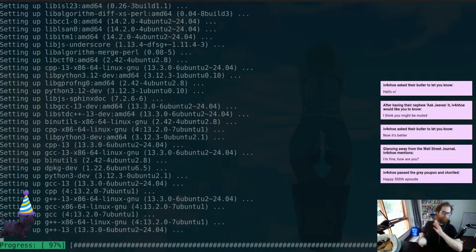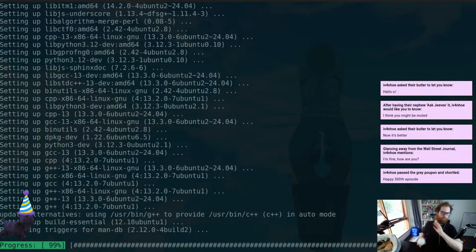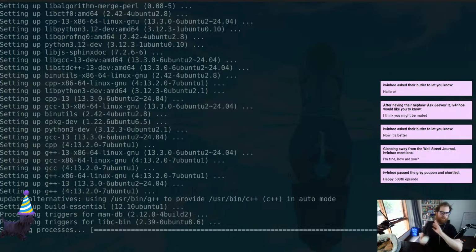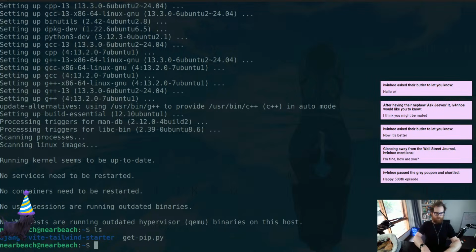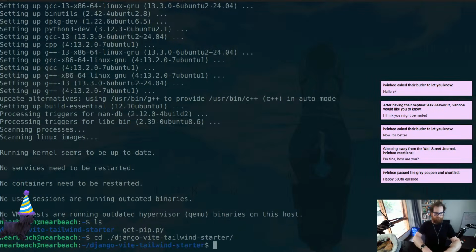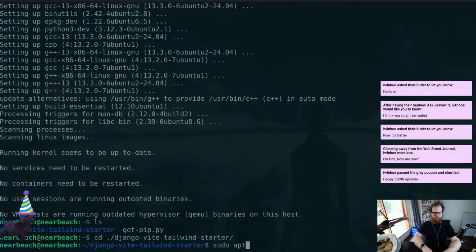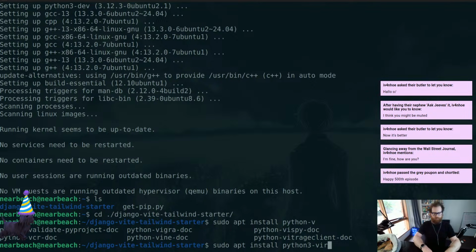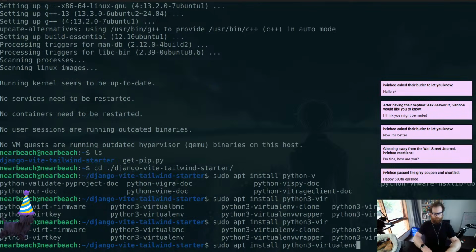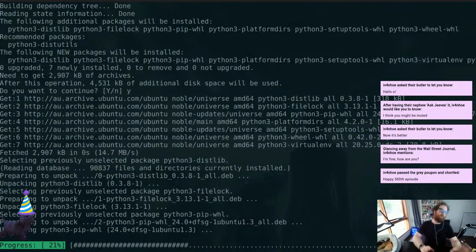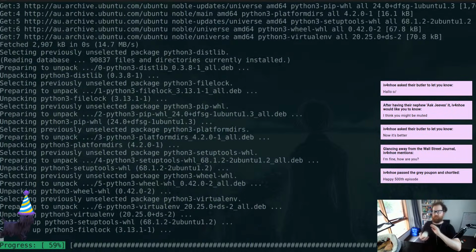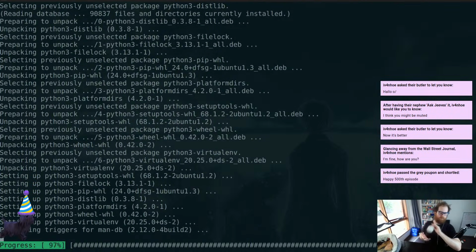All right, we're getting there. Sweet. So we should now have pip installed. If I go cd into the Django Vite thing, I should be able to go, actually, sudo apt install python 3 venv. Cool, I can even install virtual environment at this level. Sweet, I am going to do that. That's just going to save us a lot more fluffing around.